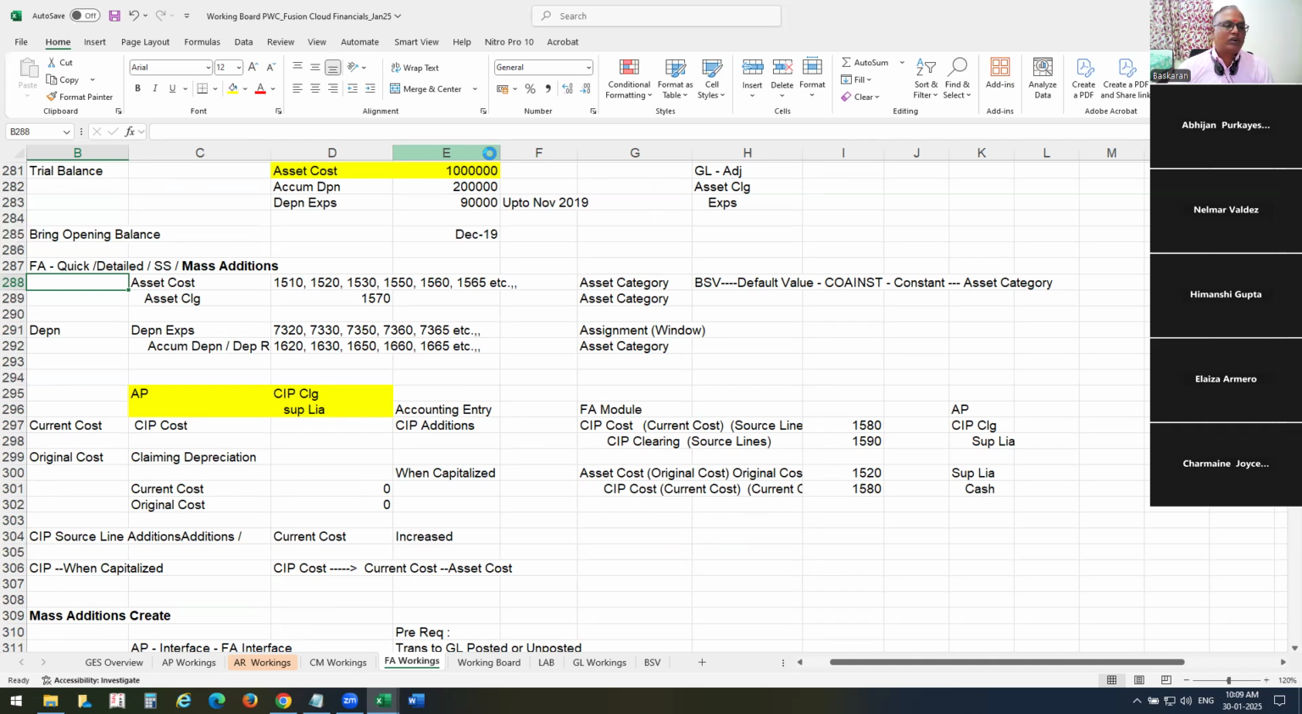Mostly, we will do it for any kind of modification or wrongly entered data. If you want to correct it, in those circumstances, we can use our direct addition in fixed assets. Expensed assets, we have to do directly in fixed assets. Bringing opening balances, either FBDI, or if it is minimal, we can go for our direct additions here.